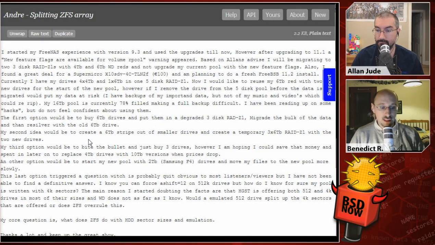So his second idea would be to create a 6 terabyte stripe out of a smaller drive and create a temporary 3 times 6 terabyte RAID Z1 with the 2 new drives. And third option would be to bite the bullet and just buy 3 drives. However, I'm hoping he could save that money and spend it later on to replace 4 terabyte drives with 10 terabyte versions when prices drop a bit.